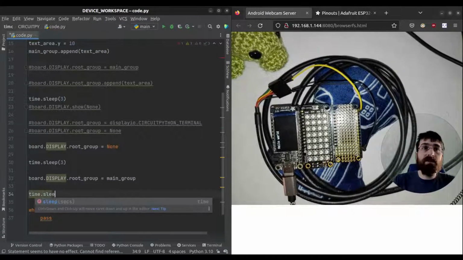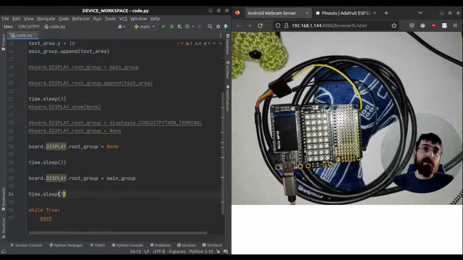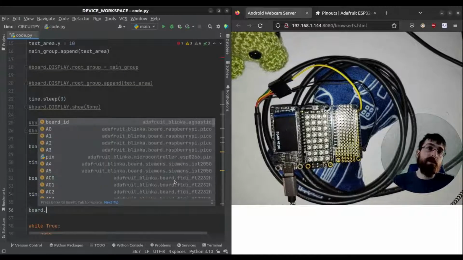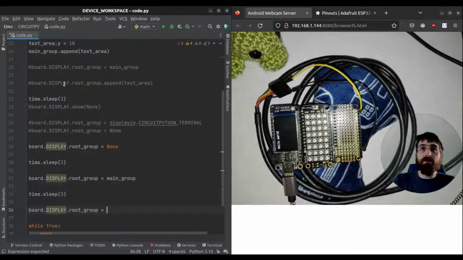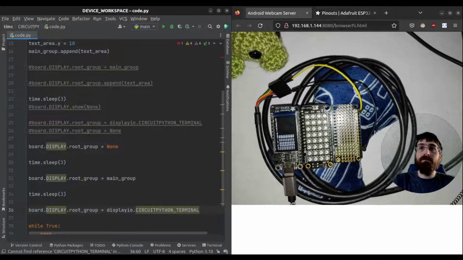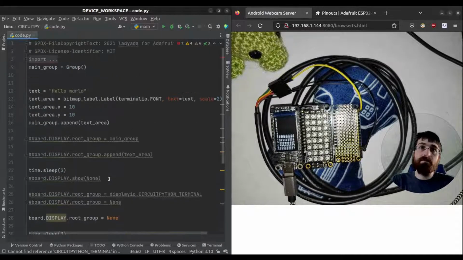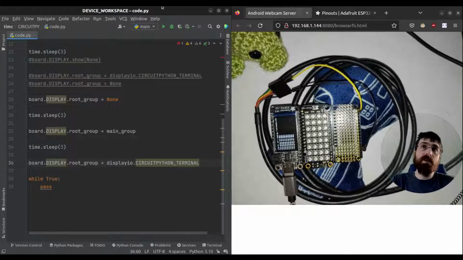for completeness' sake, let's sleep another 3 seconds, and then let's go board display root group equals, we'll do this. I should have just copied this. I didn't copy this. Set it back to the terminal. We should make the full circle. Terminal, blank, our own group, back to terminal. Cool. Awesome.